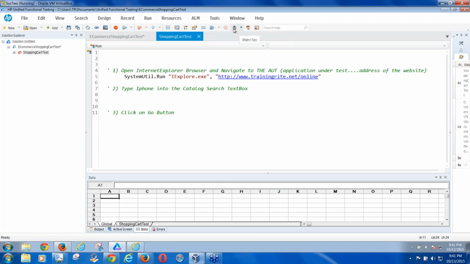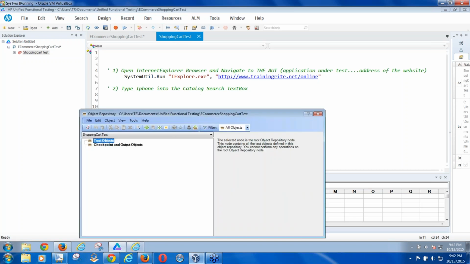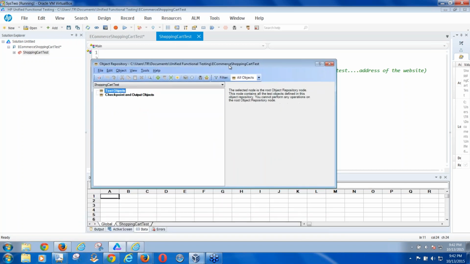You will get to know that this is an object repository and this is an object spy. What is an object spy? I'll tell you later on. But right now, remember, from Resources, Object Repository. Let's open the object repository. Here we go. If I open the object repository, what do you think is in it? This is the box, and come closer to see what I have.